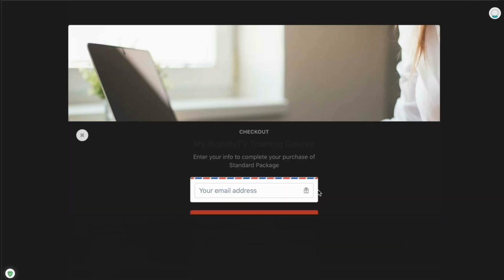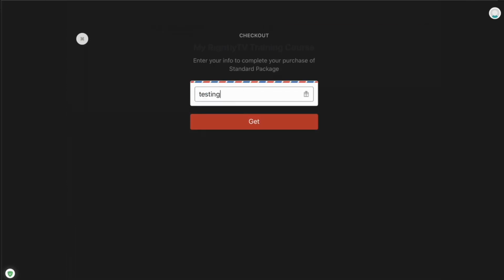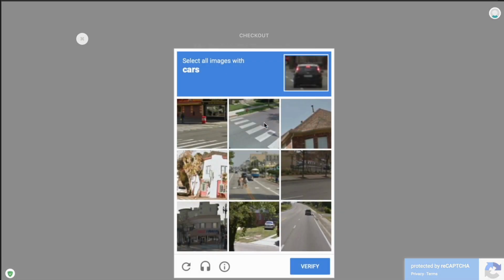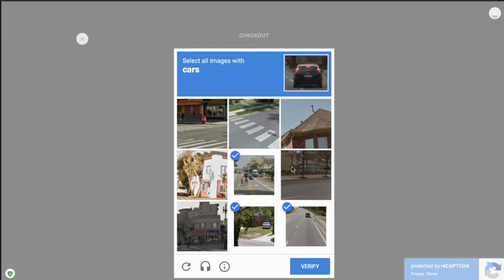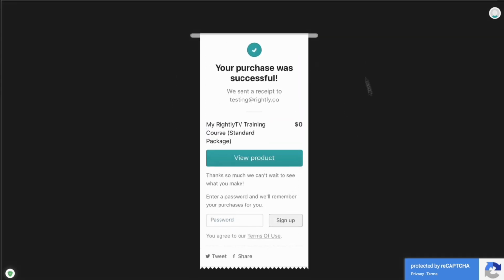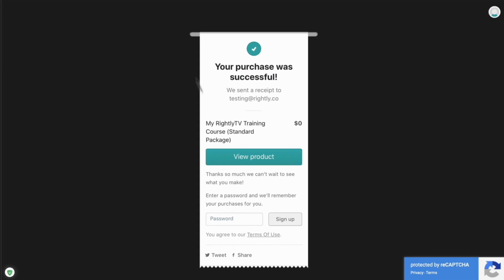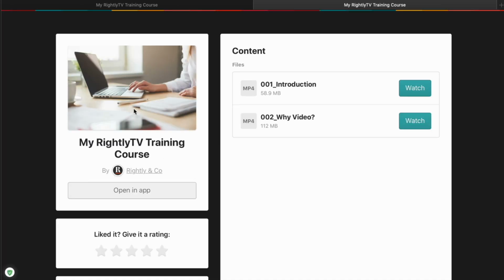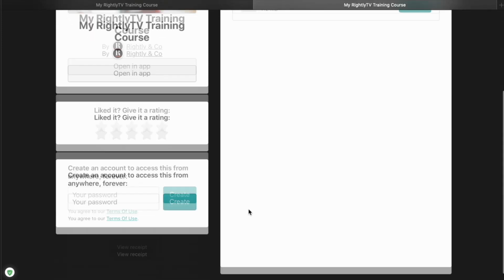So I'm going to click I want this. Go ahead and click Get. It wants me to fill out a CAPTCHA. And there we go. So once I've made my purchase, this is what it's going to look like for your customer. They're going to get an email with all this information as well. They just click View Product, and then there you go. They get to access the course, and you see it's nice and clean and beautiful and easy to access.